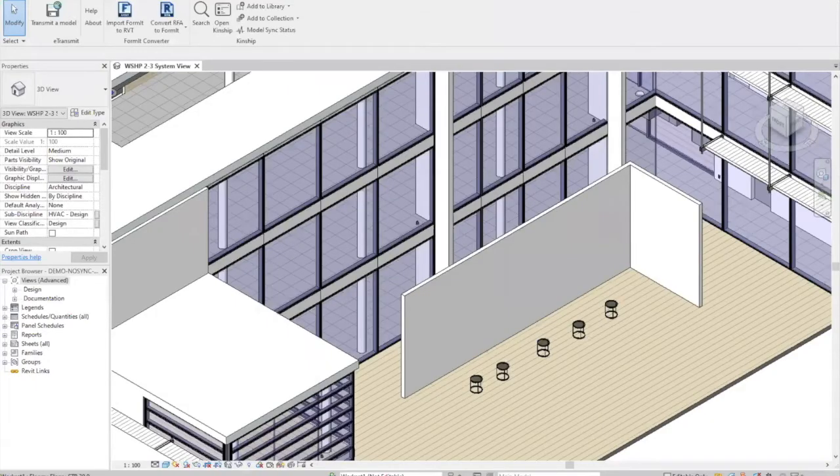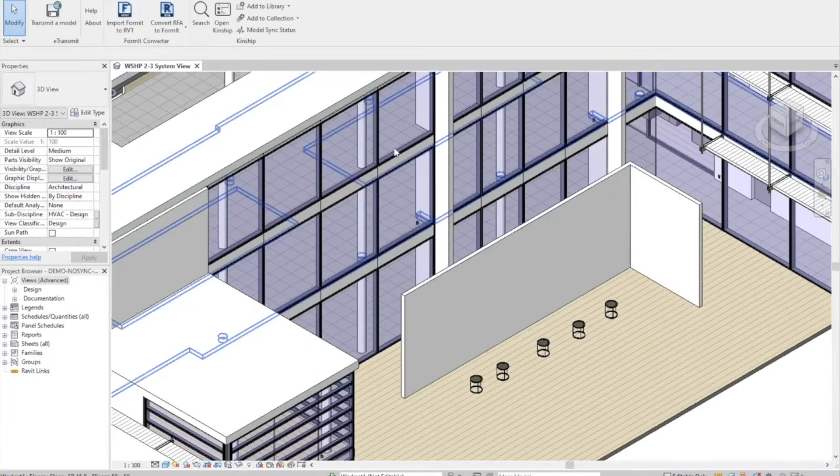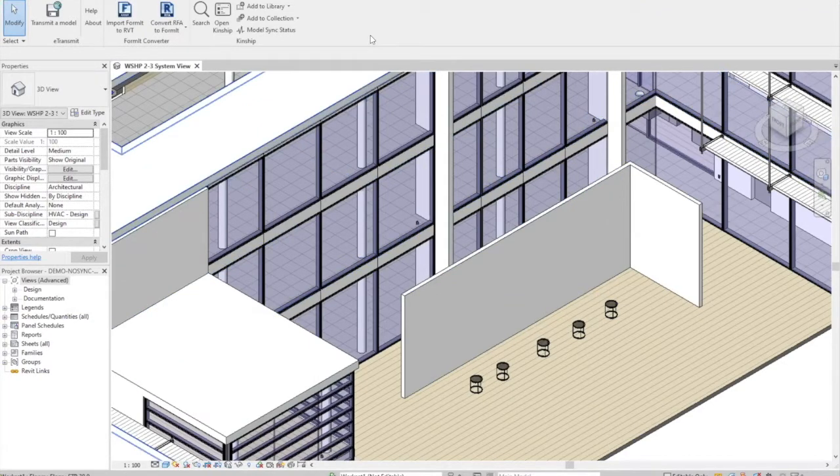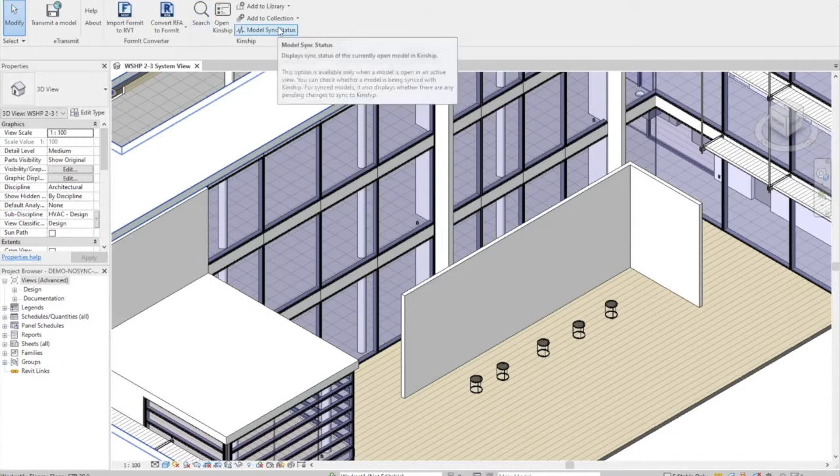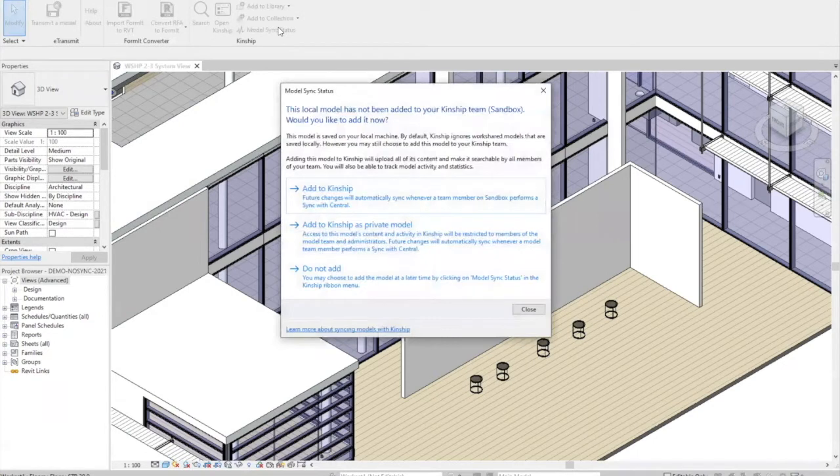So here we're in Revit. This model that I'm working in here is not actually tracked by Kinship at this point. So there is this other button here, Model Sync Status. If I click on Model Sync Status, it brings up this dialog.